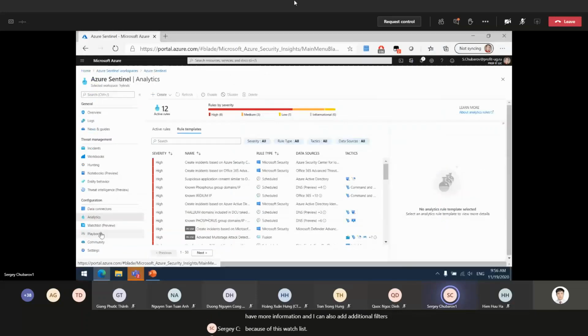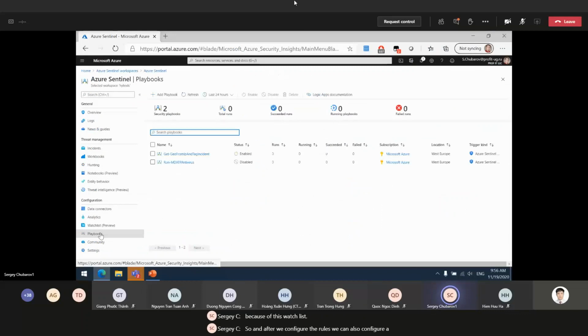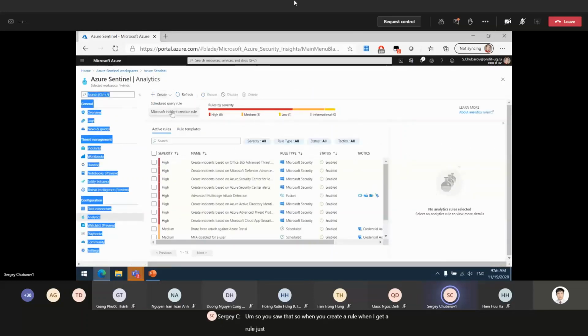After we configure the rules, we can also configure a response with playbooks. A playbook is like a workflow, and this workflow will run when the rule is executed. So you saw that when I create a rule, let me just do it real quick again.